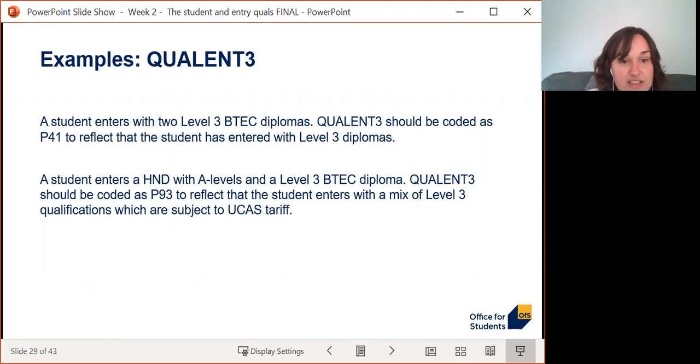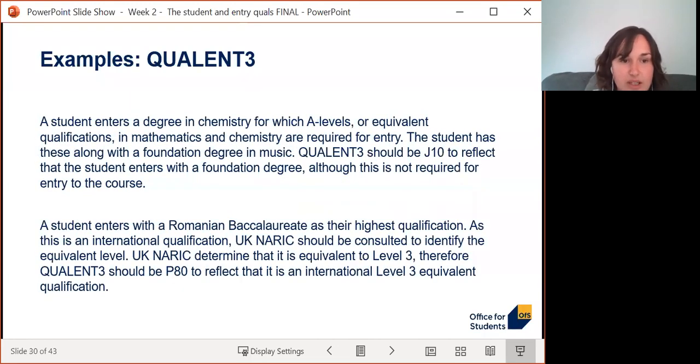A student enters a HND, so starting a HND with you, and they've got A levels and a level 3 BTEC diploma. Now, because they've got the A levels and the BTEC, 2 different types of level 3 qualification, they should be P93. So that was that mix one that I was talking about in relation to mixed level 3 qualifications, which are all subject to UCAS tariff.